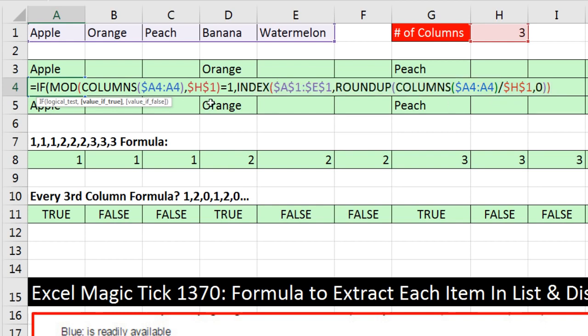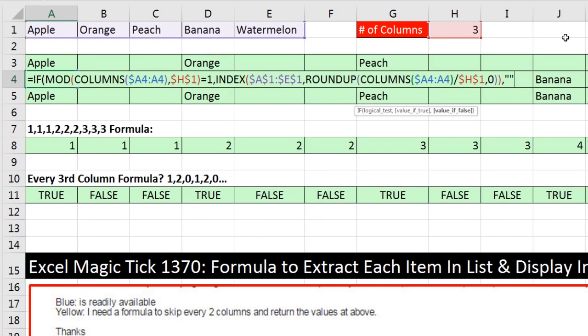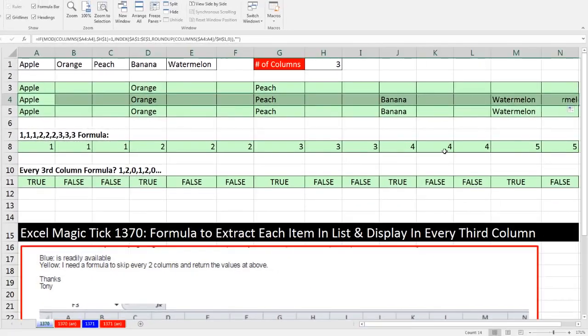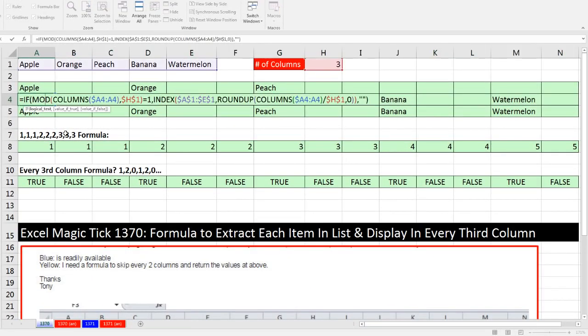I come to the end, comma. The value, if false, is going to be our syntax for show nothing, double quote, double quote. Now that is a 0-length text string. That is the formula element we use to display nothing. Now I can simply close parentheses, Control Enter, and copy it to the side. And there is our formula.